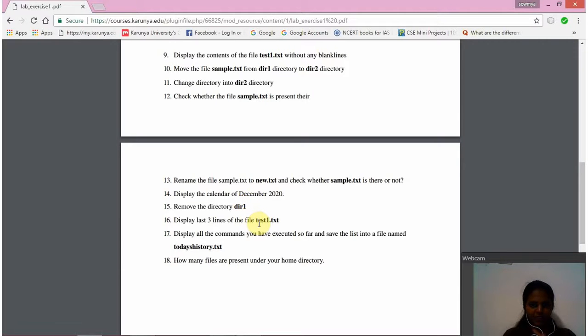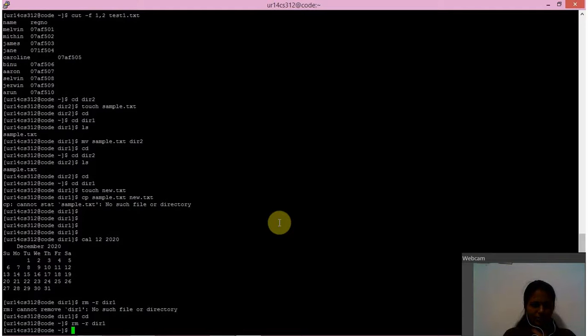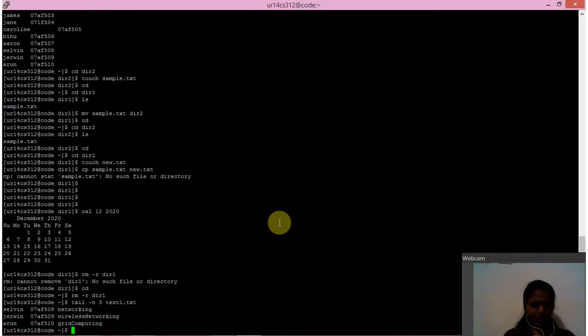Then they asked me to display the last 3 lines of the text. For that we use tail, a space, slash n, and then how many lines you need. I just need the last 3, so I give 3 and the file text 1.txt. So I got the last 3 rows of whatever we have.